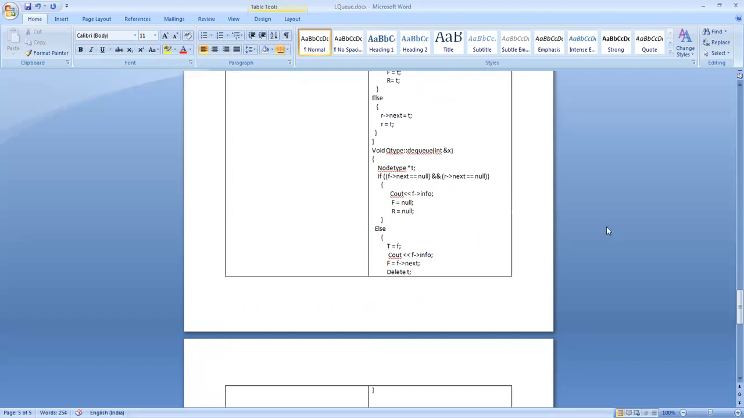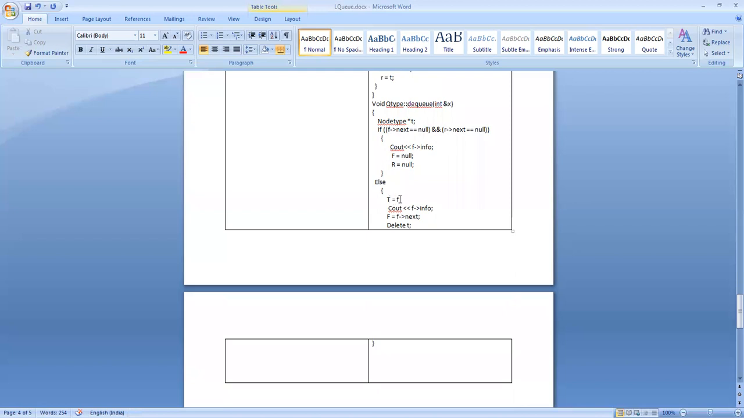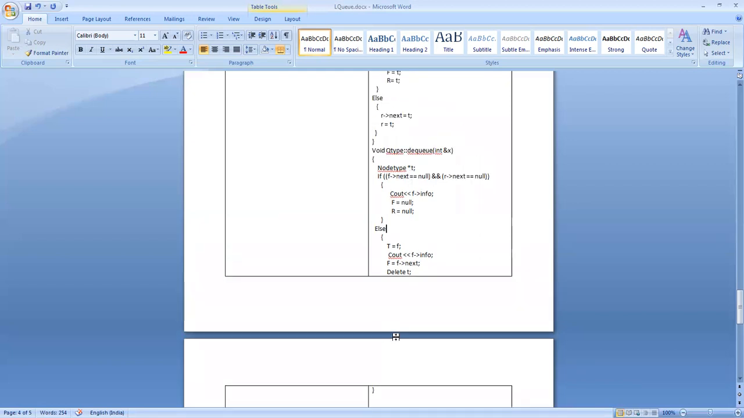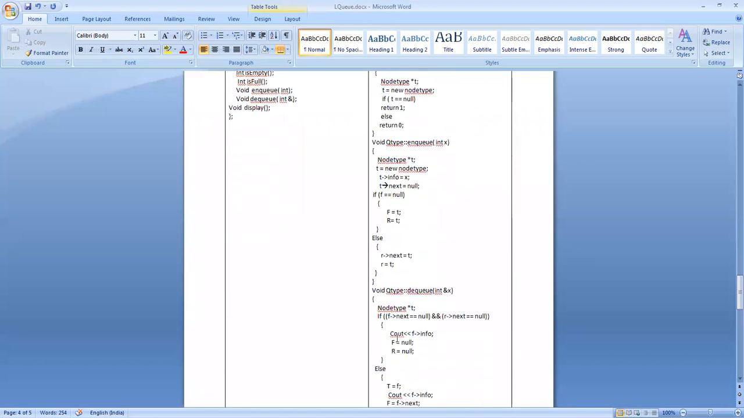Now you see, here we considered the case of a single element queue. Here we are considering the multiple element queue. If it is a multiple element queue, you supply the value of front to the auxiliary variable t. Then you display the value of the first node, then advance the front to the next node, then delete t. That is over. Now the first element gets deleted in the queue.